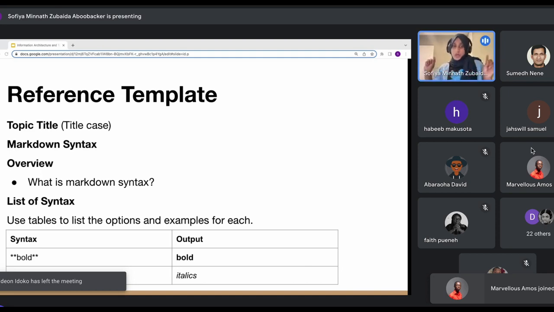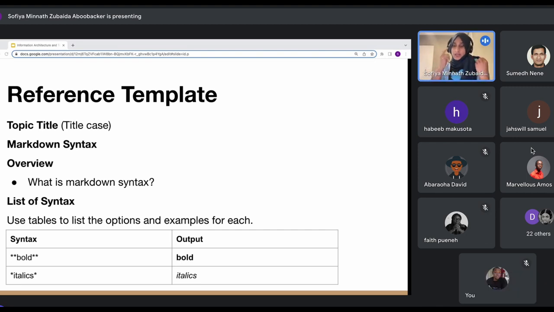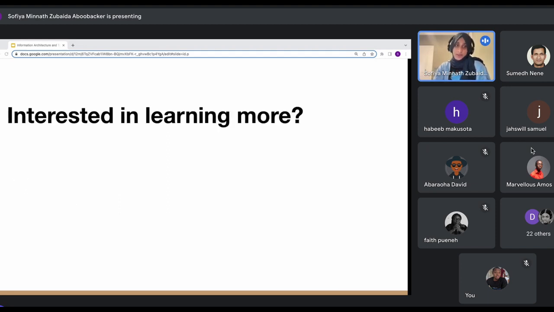For italics, you use only one asterisk, and it will give you italic output in Markdown. So you can actually include those syntax in a table, and that is called a reference topic. So that's all about topics and topic types and topic templates and elements within each topic type.